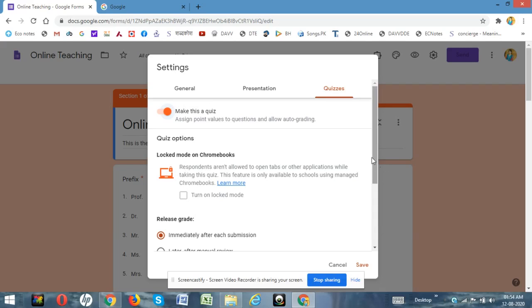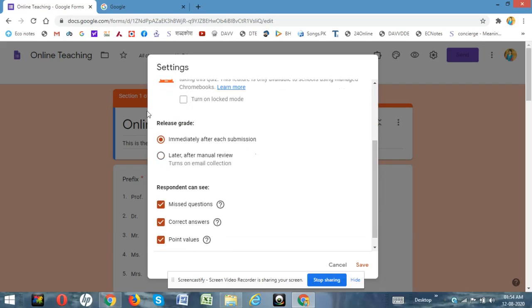Here it is written: release grade immediately after each submission or do it manually. So we believe in smart work, we choose this option. Okay. Now if you want, respondent can see missed question, yes. Correct answer, yes. Point values, yes. Then by default it is marked over here and no need to make changes over here, and save it.